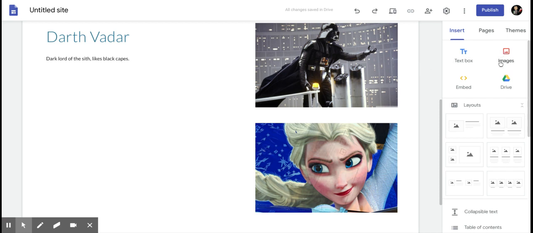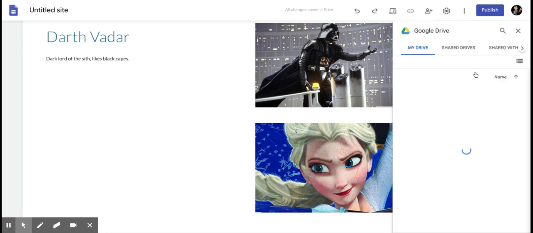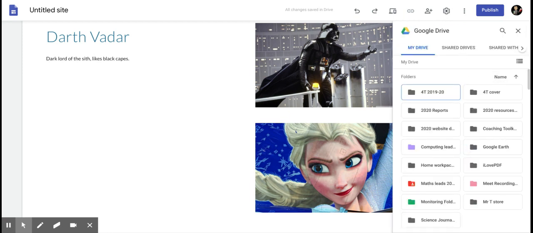Of the big four options at the top, probably the most flexible one is Drive. By inserting Drive, it gives you the chance to open up your Google Drive or any shared drives or any files that you have access to because it is all integrated. So that mirrors exactly what you'd see if you went into my Google Drive.